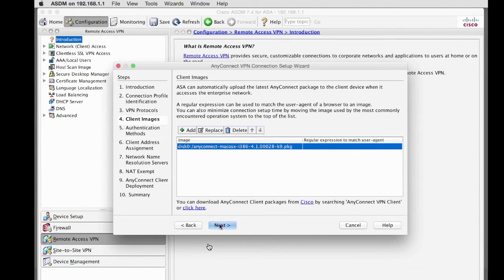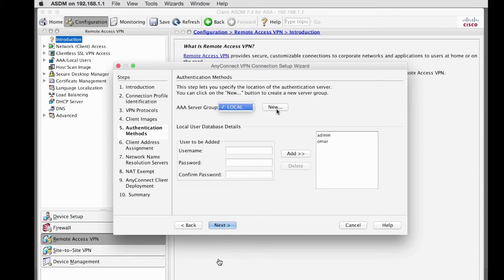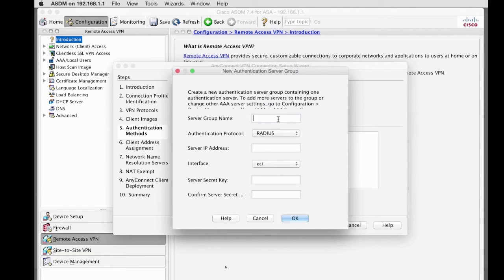You click on next. The next step is to configure the authentication method. And again, like I mentioned in the clientless SSL VPN lesson, you can use an external authentication server, whether it's RADIUS, TACACS, or LDAP, or use the local database. In this example, I'm clicking new, and we're going to be using the RADIUS protocol or RADIUS server.